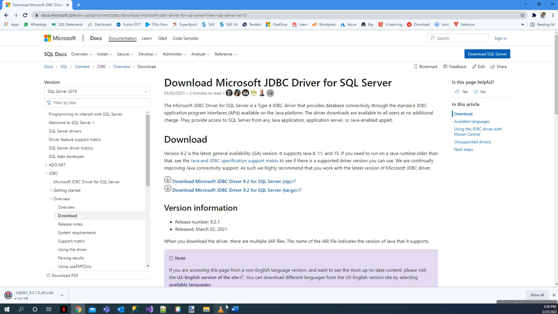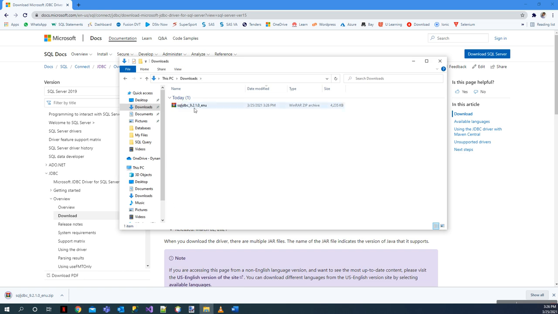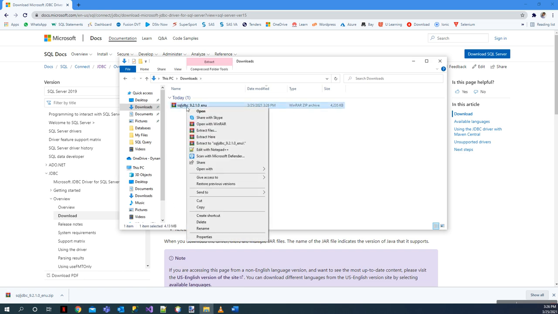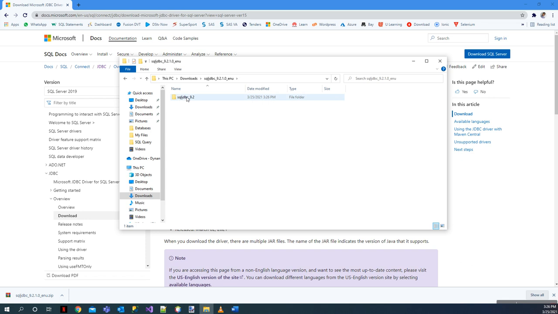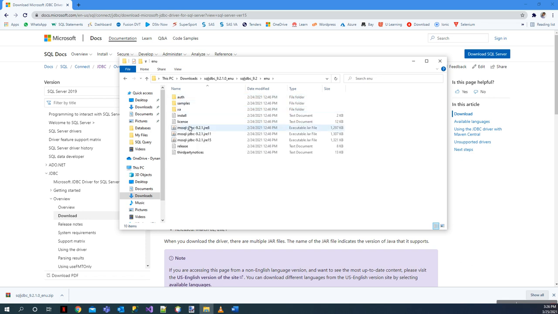My drivers are now downloaded. If I go to my download page, you will see that the drivers are here. I'm going to just unzip this file so that it shows me the contents inside. So these are the drivers here. The drivers are these jar files. If you check the extension, these are executable jar files. These are the drivers that will allow NetBeans to communicate with SQL.